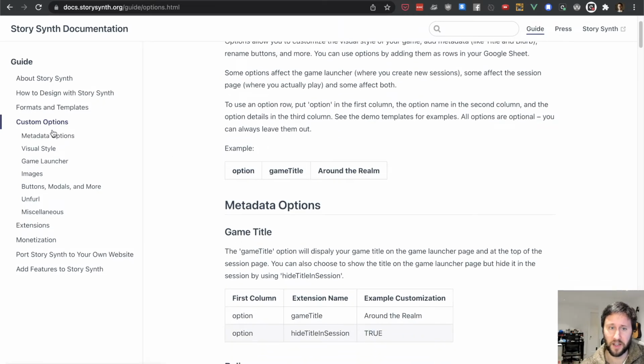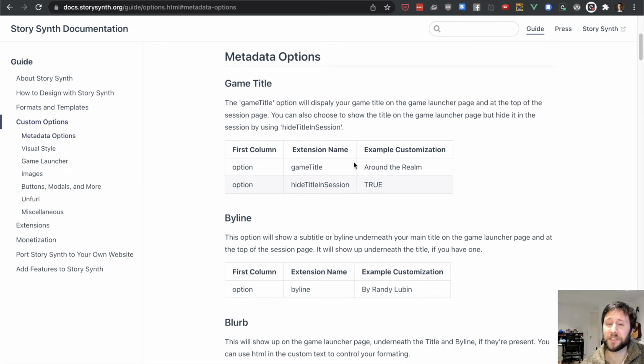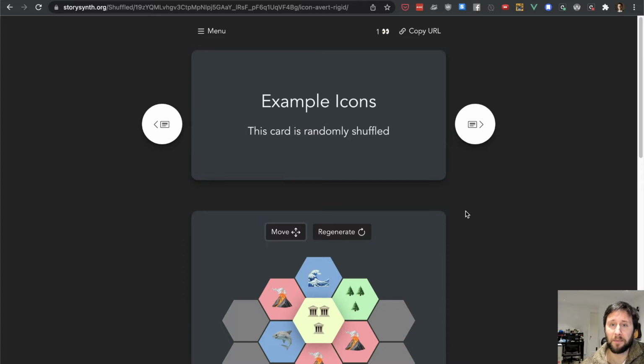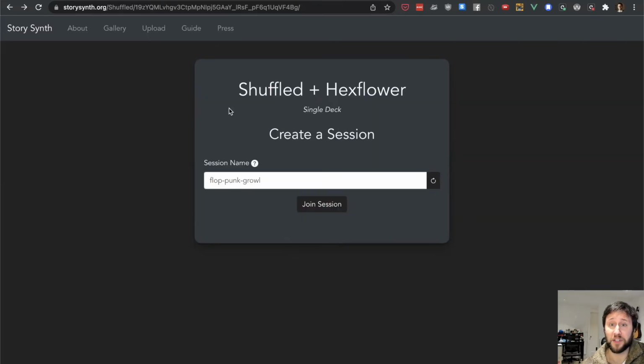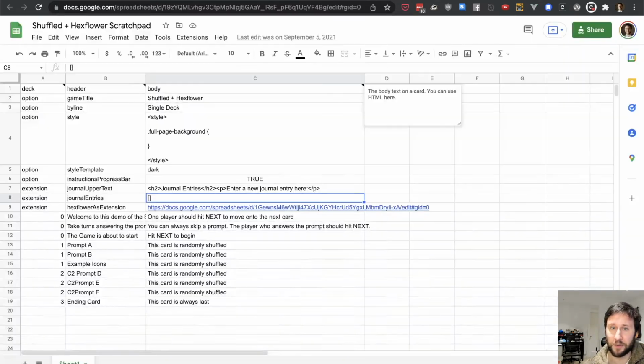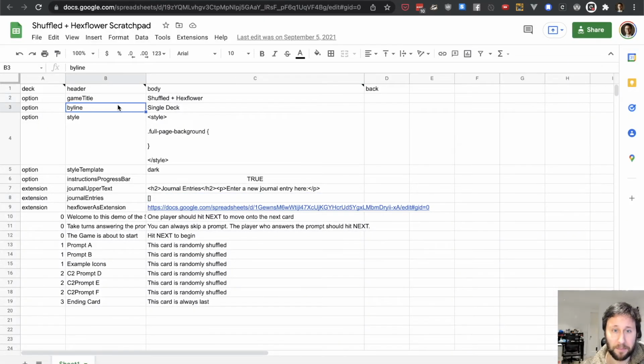So the first chunk are metadata options, and metadata here refers to information about the game that will show up on the game launch page. So this is how people can create new sessions of your game. Here we have a title, a byline, and then an option to create a session. In some games underneath that, you also have a blurb, which is very helpful for players who want to get a little context for what they're about to jump into or launch. Those are controlled by game title and byline, and blurb would be its own line here.